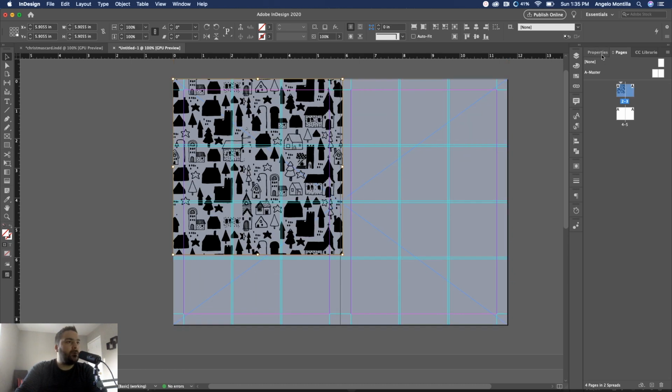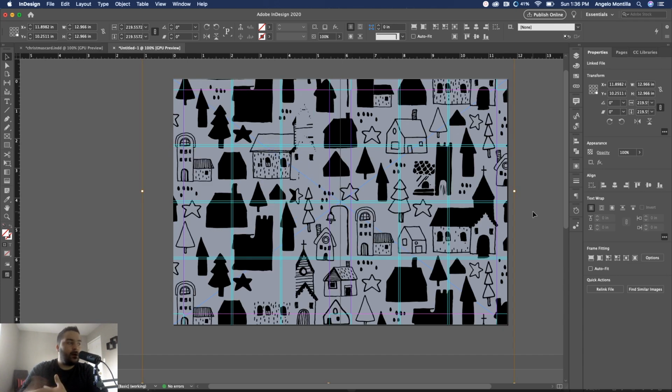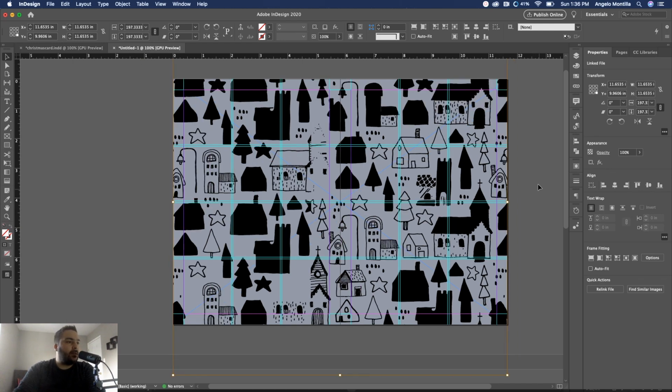Conversely, you can also go up to Properties, and with the content grabber selected, so I have the content, the pattern, selected here, in newer versions of InDesign you have what's called Content Aware Fit right here. You can also click that, it essentially does the same thing. It will fit the content to the frame that you've created. So I'm just going to do that, and shrink it down just a little bit.